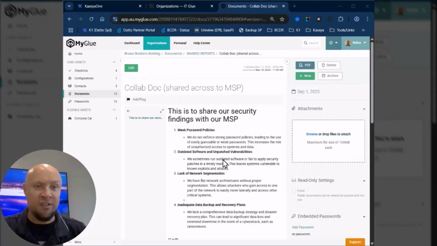MyGlue also supports collaboration between other internal members of your team or external members such as your MSP. Multiple team members can contribute to or update the documentation, and you can track changes over time. You'll always know who edited what and when, which is super helpful for keeping everything accurate and up to date.